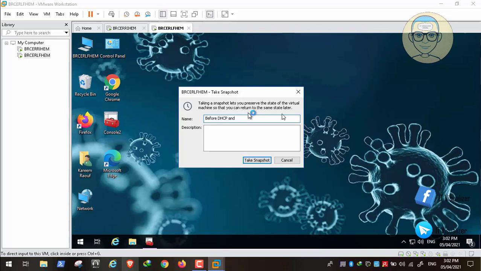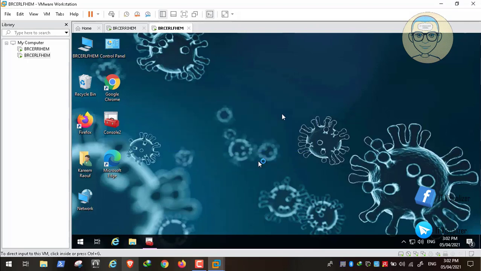Okay, so we will take a snapshot. We name it before DHCP and file server and WSUS. So this is a snapshot before installing all of these server roles, and we have a best practice, as I said before, to have each one of these roles installed on a separate server.